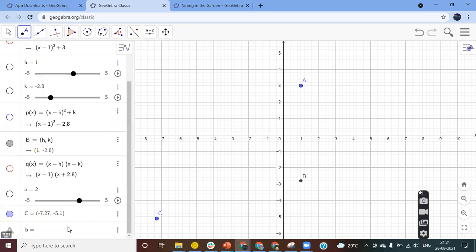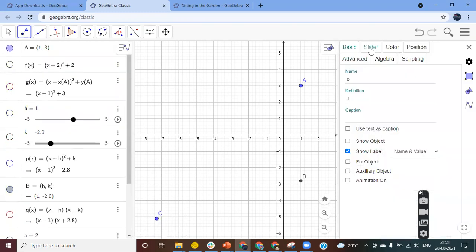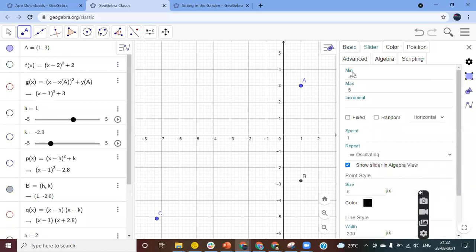Let's define B as well. So B equals 1, and you just press enter for the slider. And you can control these values. You just click here, go to settings, and change anything you want: the minimum values, maximum values, and the increment also. You can make it repeat, oscillating, increasing, decreasing, etc. There are lots of options which you can use.